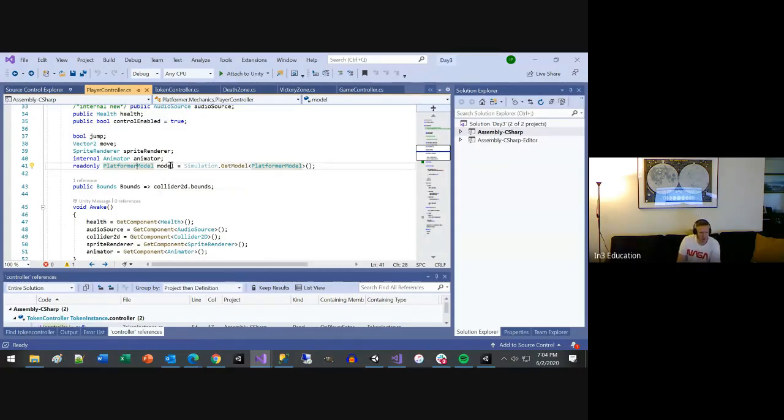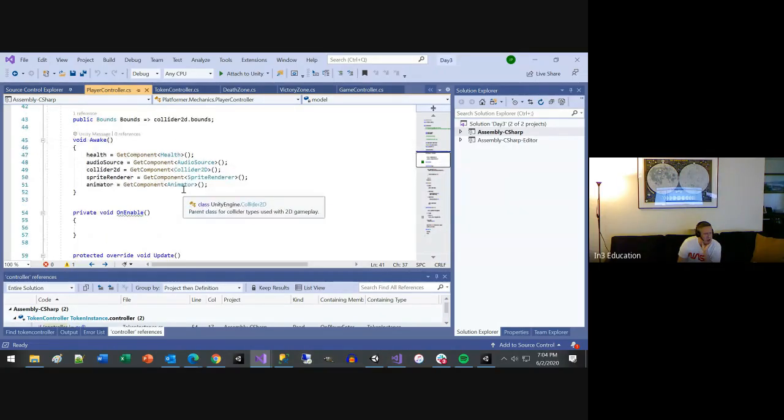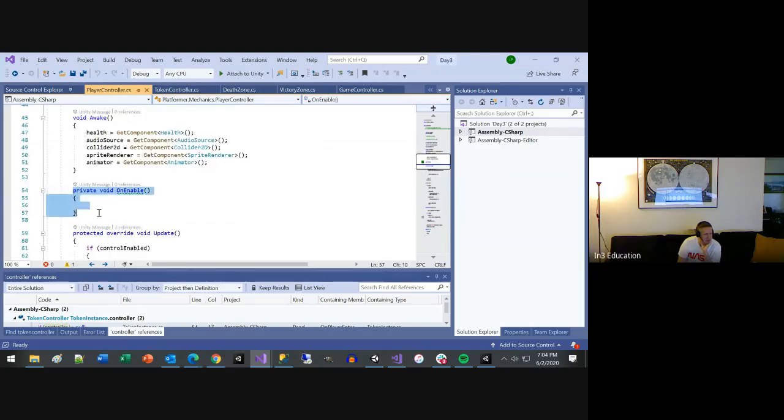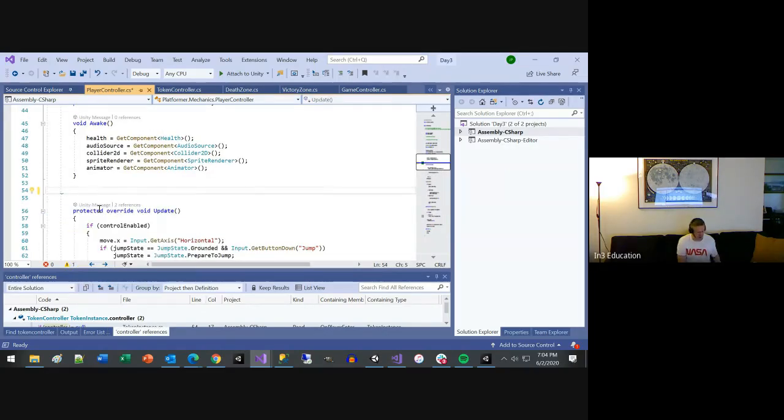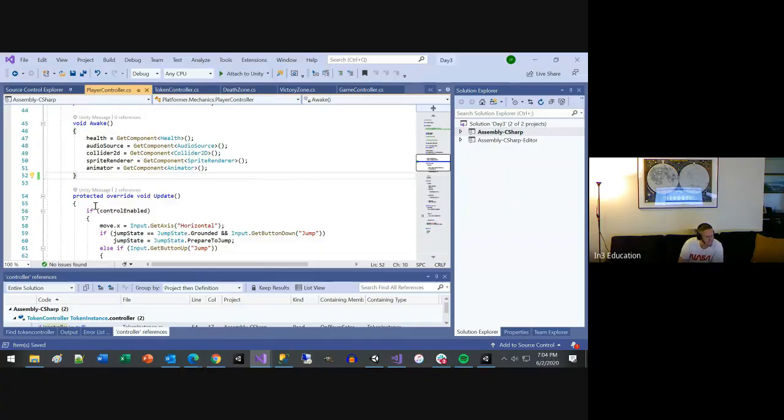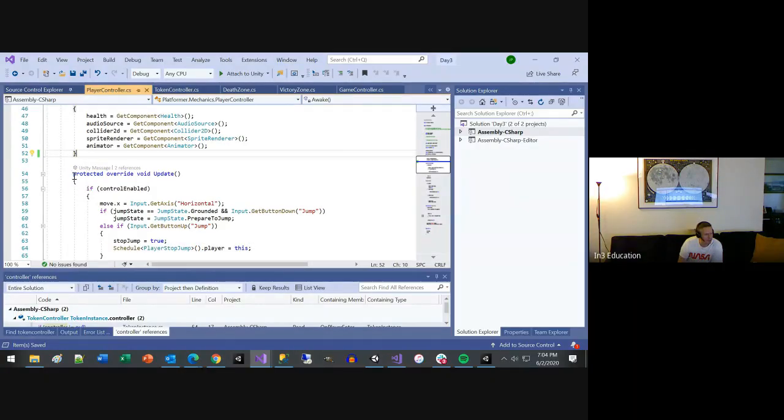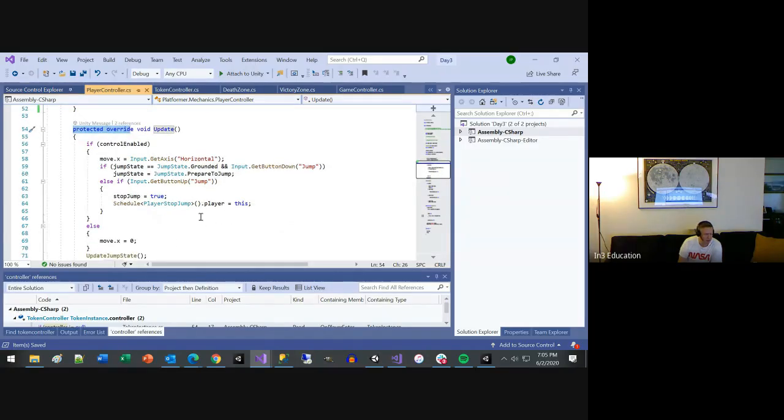So rather than writing this long thing out, you can just say model. Although I don't really like calling it just model because it's not a very descriptive variable name. There's the OnEnable function that we wrote. We don't really need that. I'm not sure why they modified this function. Usually you just have to do private void Update. At any rate, this is Update.